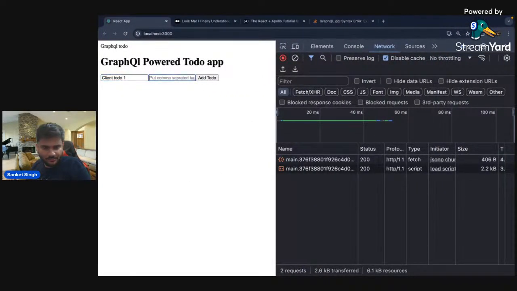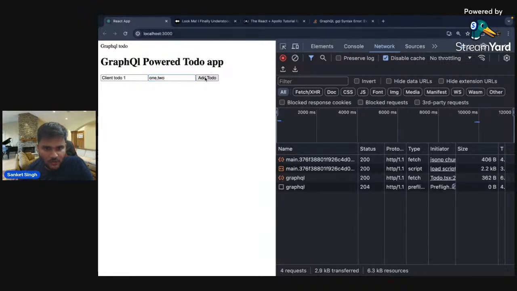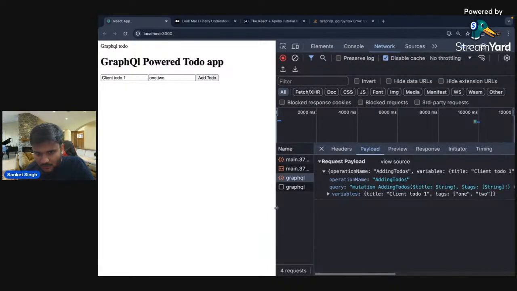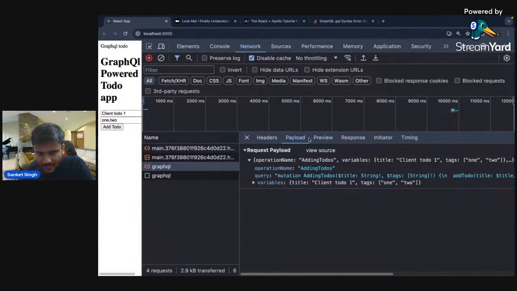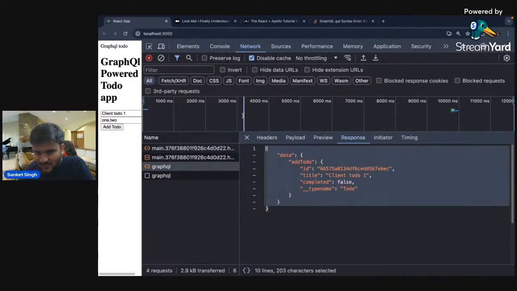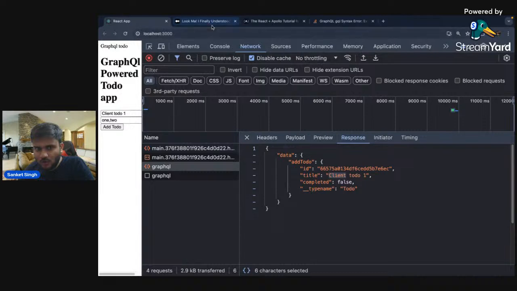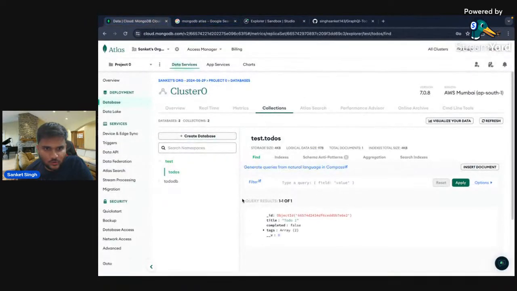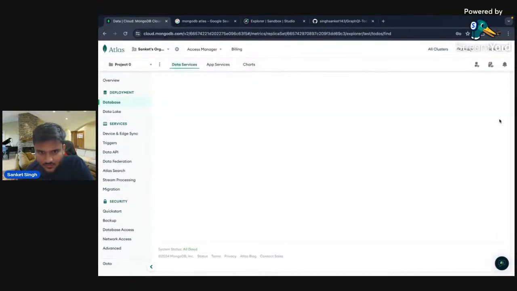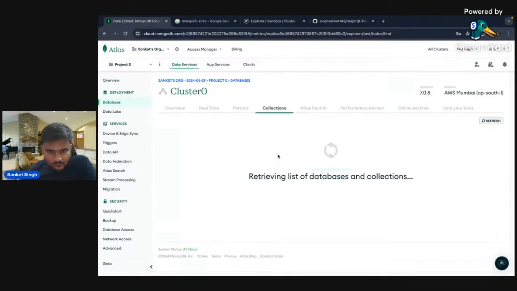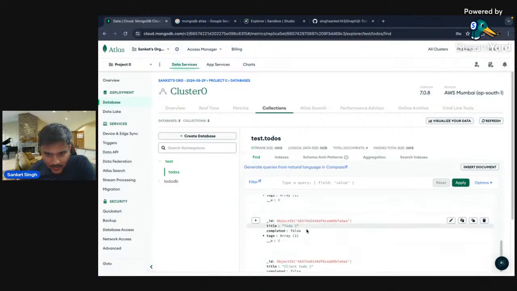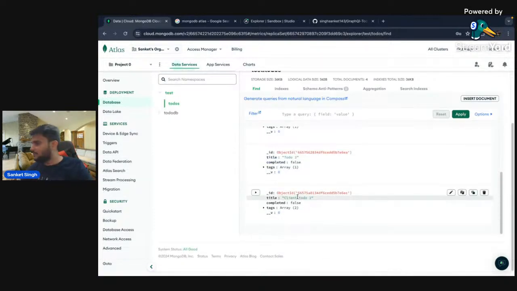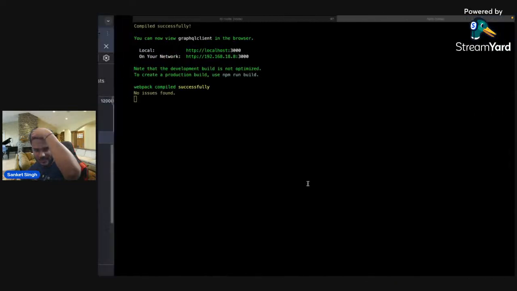Client todo, 1, 2. And if I click on add todo, now can you see it is making a GraphQL call? Can you see it made a GraphQL call? And what's the response? This is the response. So it has created a brand new object, right? And we can check that on the backend as well. If I go here and just refresh, you can see client todo one is actually coming up. Isn't this super cool? And it was very easy, right?